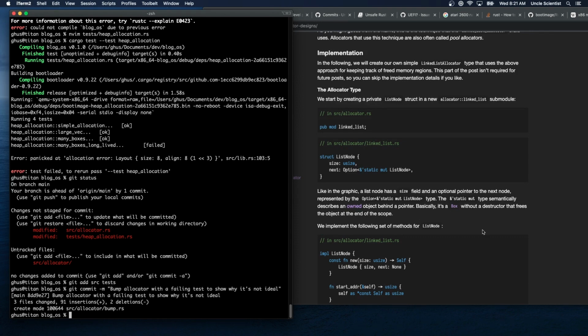Implementation. In the following, we will create our own simple linked list allocator type that uses the above approach for keeping track of free memory regions. This part of the post isn't required for future posts, so you can skip the implementation details if you like. I guess that warning should also have been in the bump allocator, because we're going to take that out. But we're going to keep them all, because that's the way I roll here.